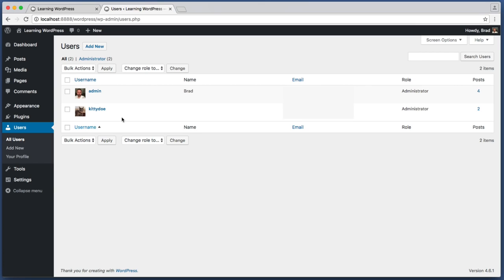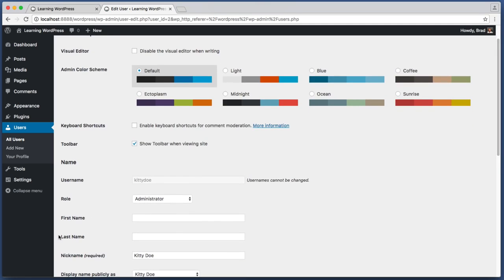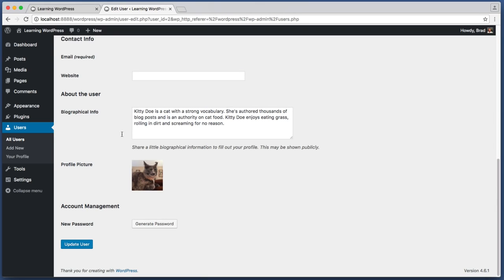So for example, if I click on Kitty Doe, this nickname field is the name that we will want to display on the front end. And if I scroll down, here we see the biography text that we will want to echo out. And here's the user avatar we want to display.